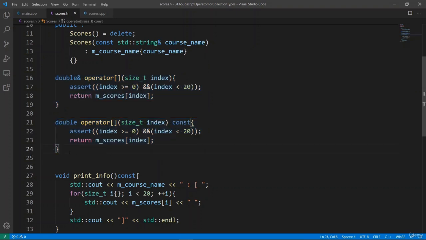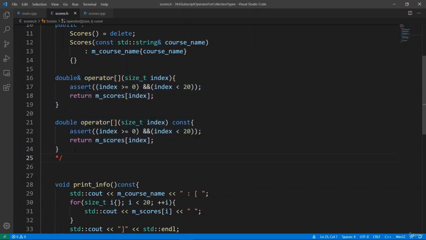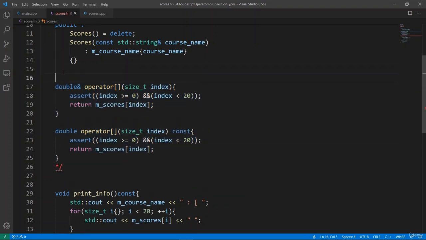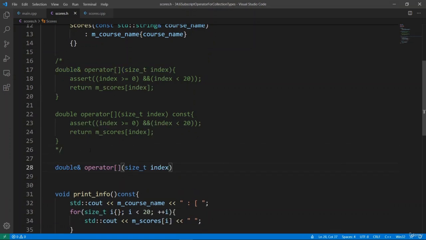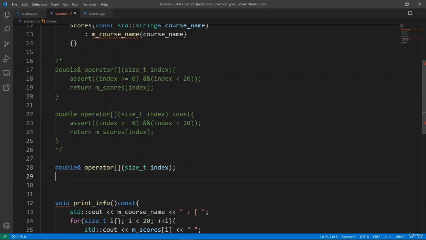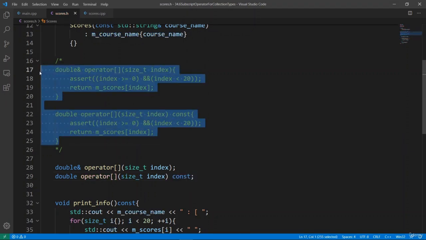Another thing I want to show you is that you can move the implementations for these in the CPP file if you happen to want that. Let's comment these out and leave in the headers for these. And we can put the signature for the non-const subscript operator. And we're going to put the header for the const version of this. And we're going to move this code in the implementation file.